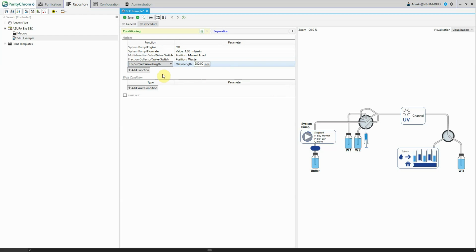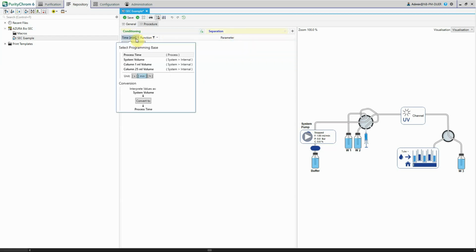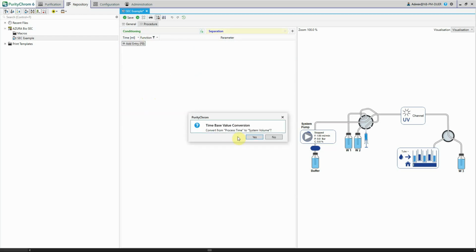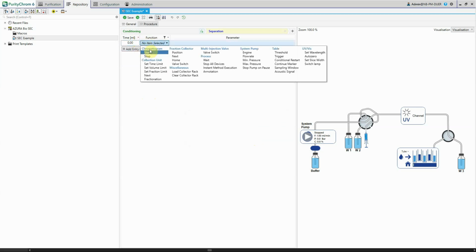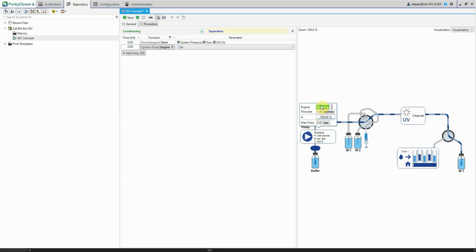In a timetable, the user can define which action should be performed at which time point. Instead of time, the method can be also written in volume or column volume units. Data recording will be started in a timetable according to the programmed function Start chromatogram. Functions can be programmed by choosing an option of the list that will open with a left mouse click on the function cell or by clicking into the system visualization on the right side.